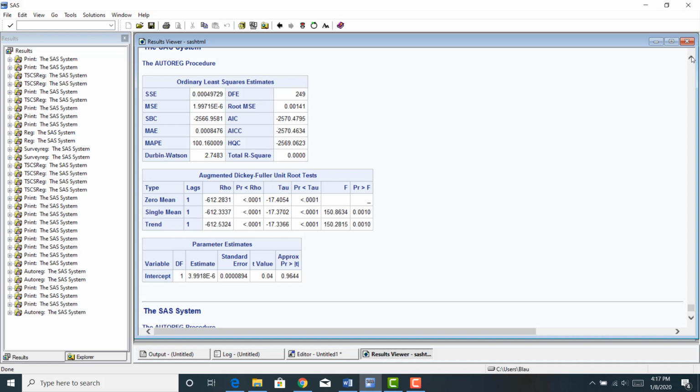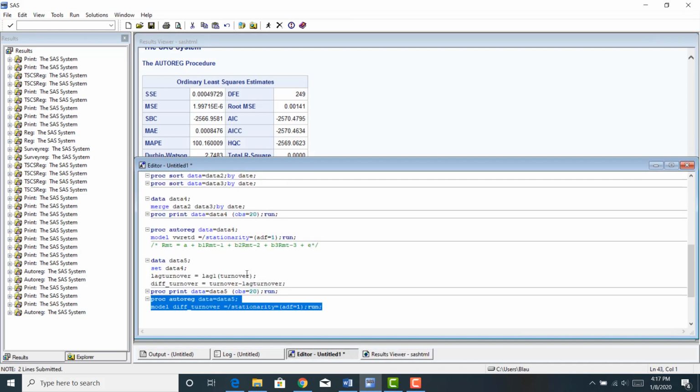Remember, in the previous version when I didn't difference it, it was still significant. I still didn't have unit roots. I still had stationarity, but it was much less stationary. It wasn't non-stationary, but it was much less stationary. So we could say that both turnover and the first difference turnover is stationary. When a variable is stationary after you've differenced it, it's called differenced stationary.